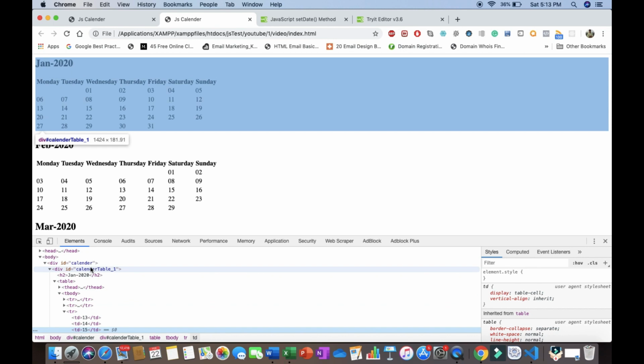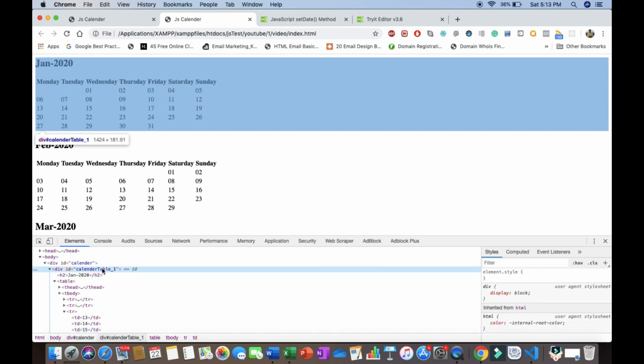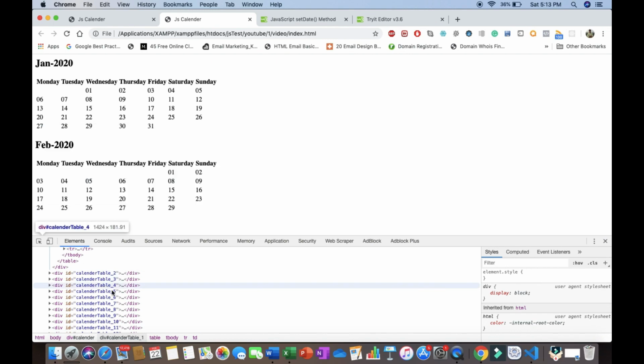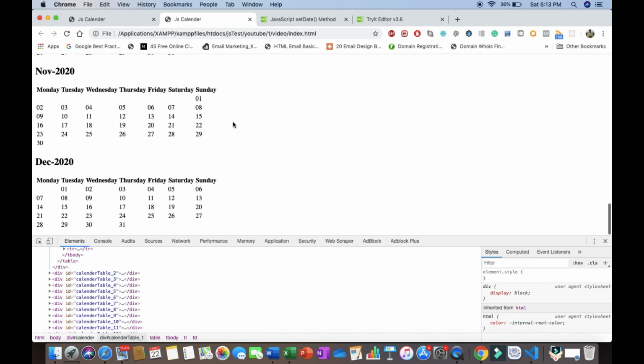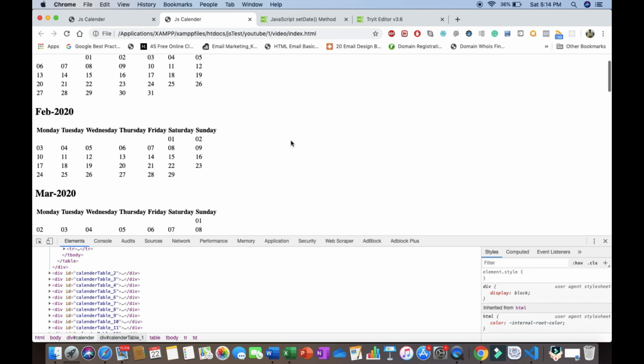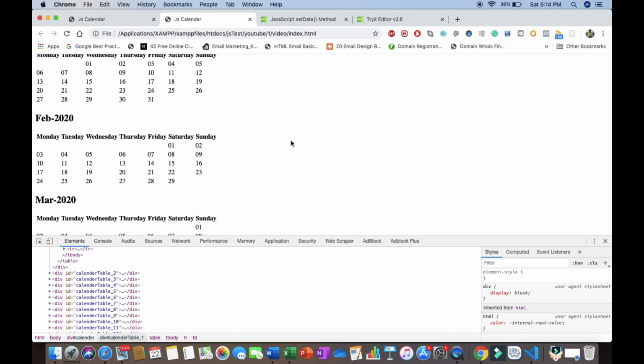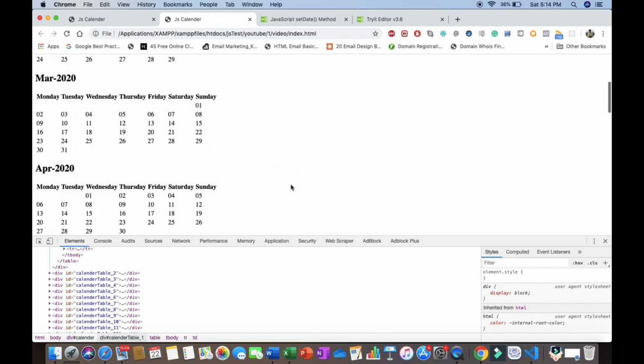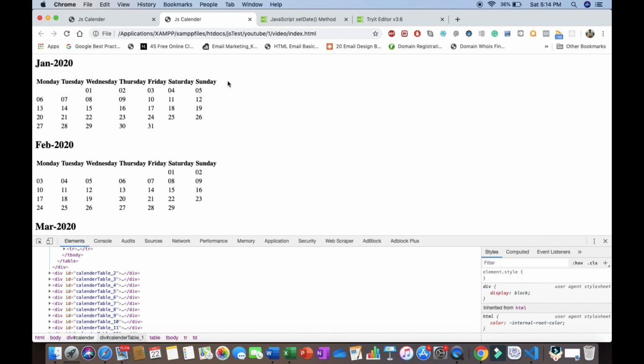Now each calendar has got a unique ID, calendar_table_1, calendar_table_2, 3, and so on. So we have arranged it. That's all for our first part. In our next part we will be arranging all these dates into a calendar format along with the next and previous buttons.